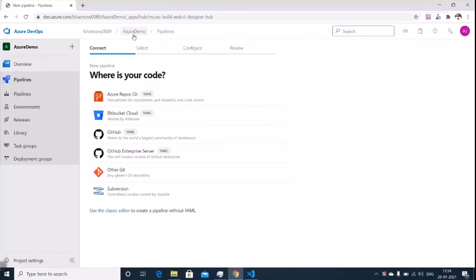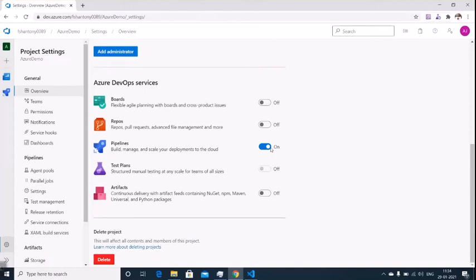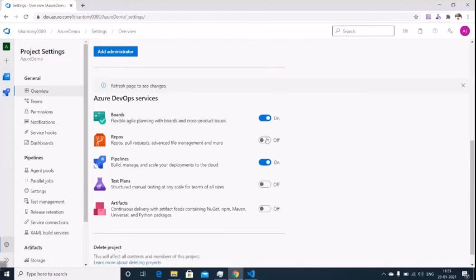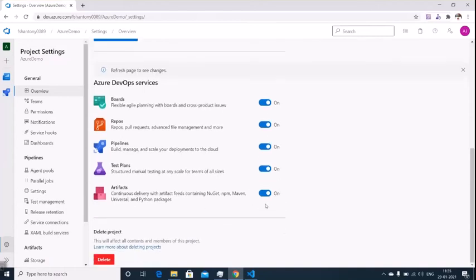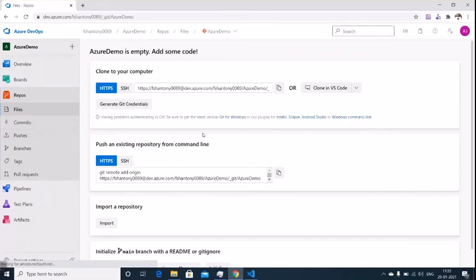Let's go to project settings. Let's make it enabled: Boards, repos, pipeline, test plans, artifacts. Then let's go to repos. So this is our repository link for this project.